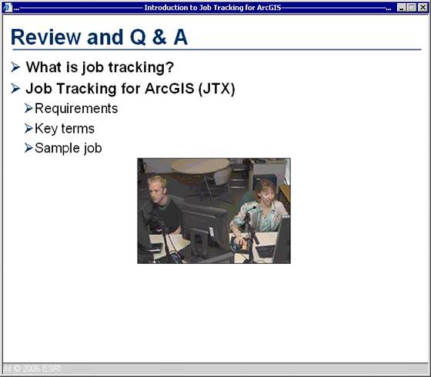In this section, we answered the overall question, what is job tracking? We also introduced you to a tool from ESRI called Job Tracking for ArcGIS, JTX, that helps to overcome the past challenges to tracking GIS jobs. We discussed the requirements for JTX, some key terminology, and a sample job that we will be revisiting throughout the rest of the seminar. In the software demo, you saw how JTX is truly integrated into ArcGIS. I'll now turn the seminar over to Malcolm, who's going to be answering some of your questions.